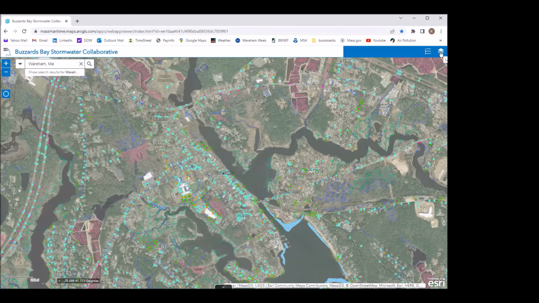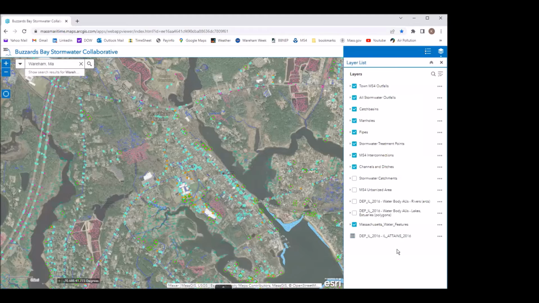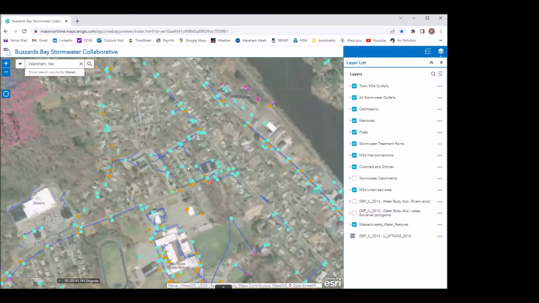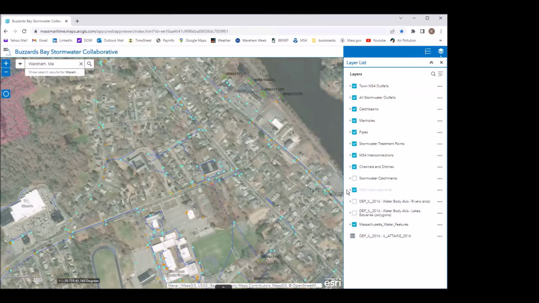If I go back onto the layer list, I can turn on the urbanized areas. So now you can see what the jurisdictional areas for the MS4 permit are. That only works if you're zoomed out far enough. If I zoom in further, you can see on the list that the urbanized area gets grayed out because it will turn off automatically when I zoom in. So that's just something that I set it up to work that way. Also, when you zoom out to a certain level, some of the other features may disappear.